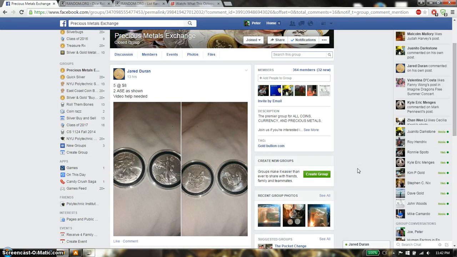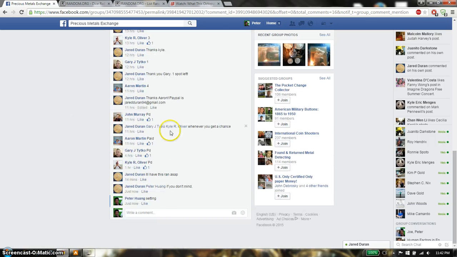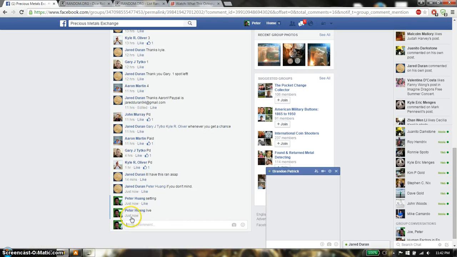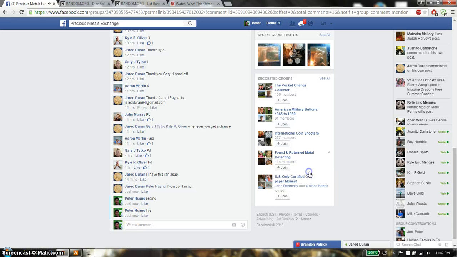This time it's going to be the two American Silver Eagle as shown in the picture. Let's just go down here and type it live. And we are live at 11:42. 11:42 is the time.